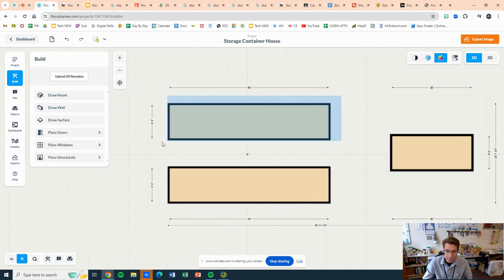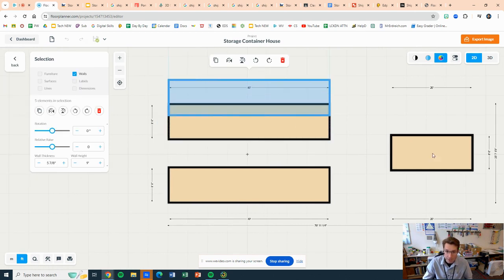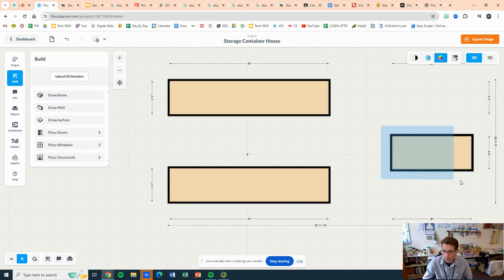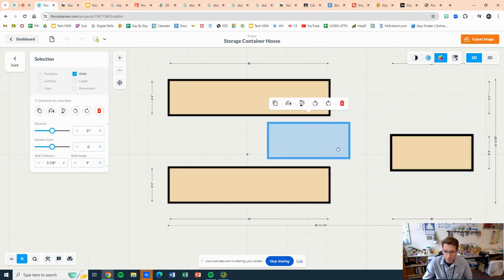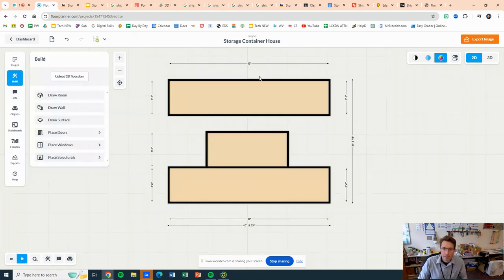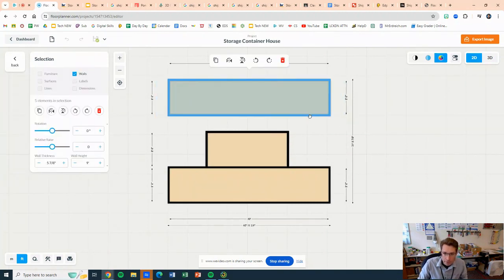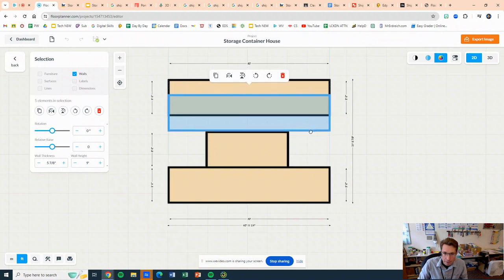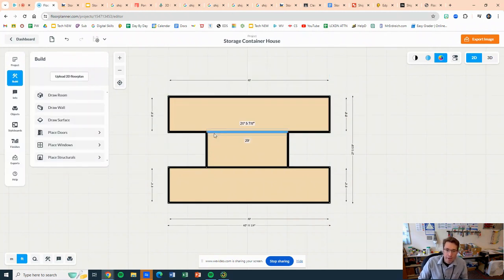Now shift, lasso select, let's move this guy up a little bit, out of the way. Let's get this one back in here. Pop it directly on, a little snap on. All right, now let's move this one up here down. And I'll snap on too, perfect. Click off. And now I can go ahead and start to delete some of these walls.